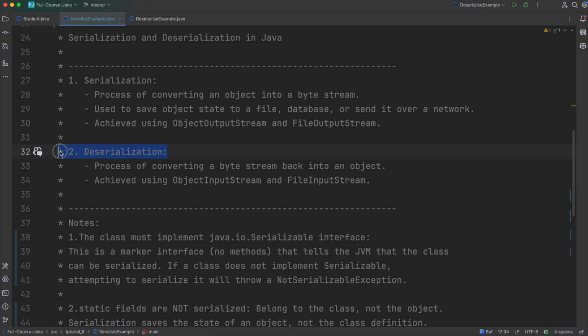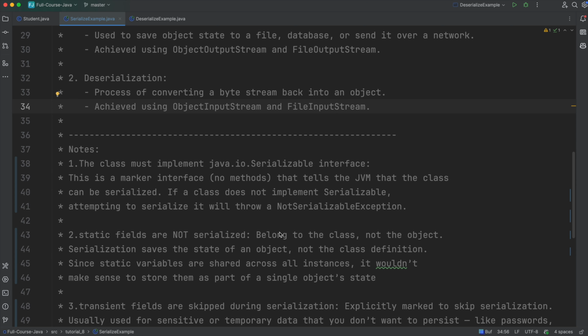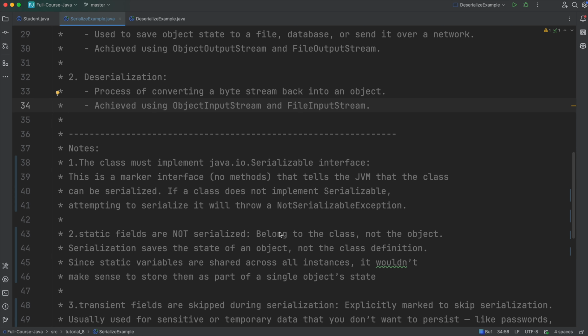What is deserialization? Deserialization is the reverse process of serialization. Let's say we have saved that byte stream into a file or database, and now we want to read those values from the file or database. Deserialization is the process of converting a byte stream back into the object. Again, we are using the same tools here: object input stream and file input stream. There are several important points that we need to understand about serialization.